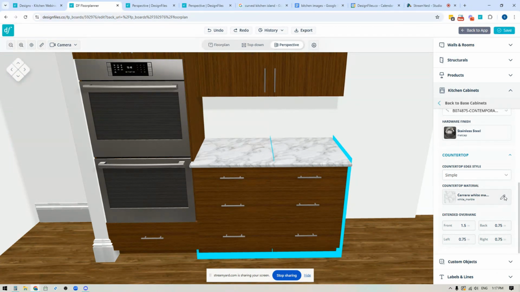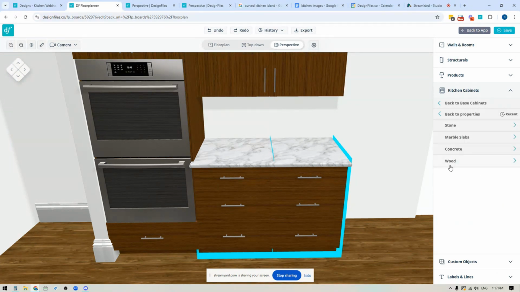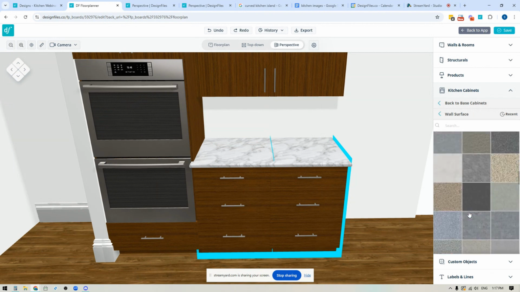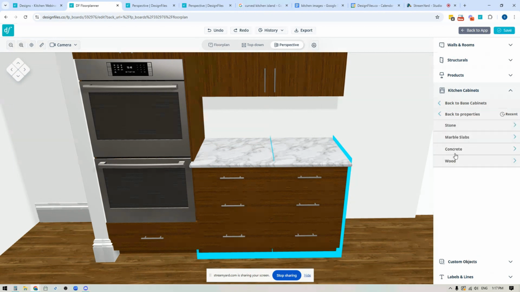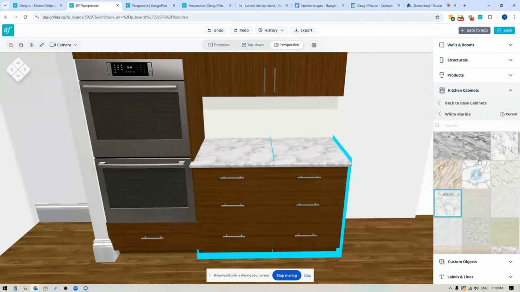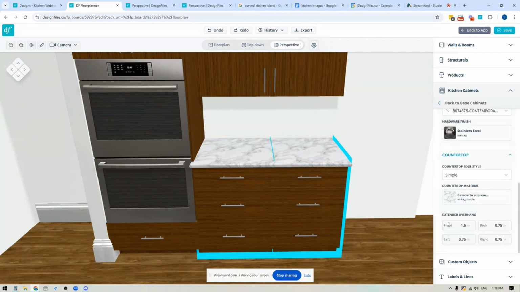So if I go in here, there's 4 different libraries that are available to you. You've got your stone library. You're going to see loads of different stone finishes that you can apply. You also have marble slabs, concrete, and wood. Now I'm going to go into the marble slabs, and here you're going to see all the different colors or different types of marble slabs that you can browse through. So you can go into any of those libraries, and when you find one you like, go ahead and click on it, and it will be applied to the countertop.